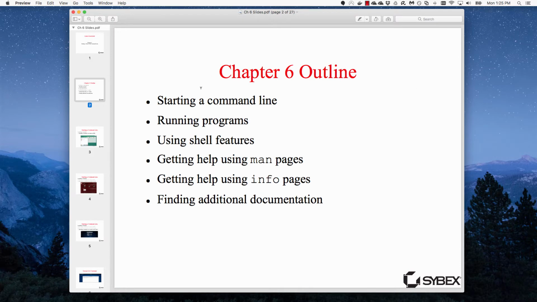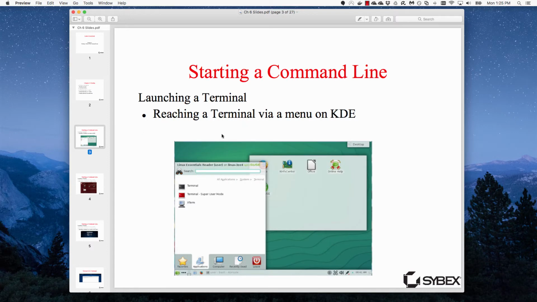In this lecture, we're going to talk about starting up the command line, how we can run programs, both GUI and text mode programs, using some shell features, and then we'll take a look at how we can get some help with some of the command line stuff, such as man pages, info pages, and additional resources out there for documentation. So, getting started, we can look at how we can actually start the command line.